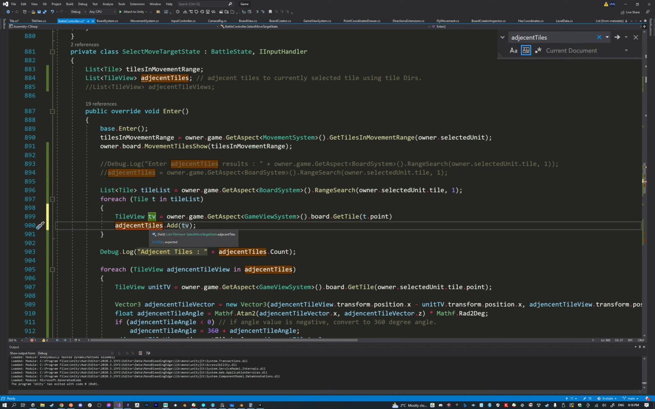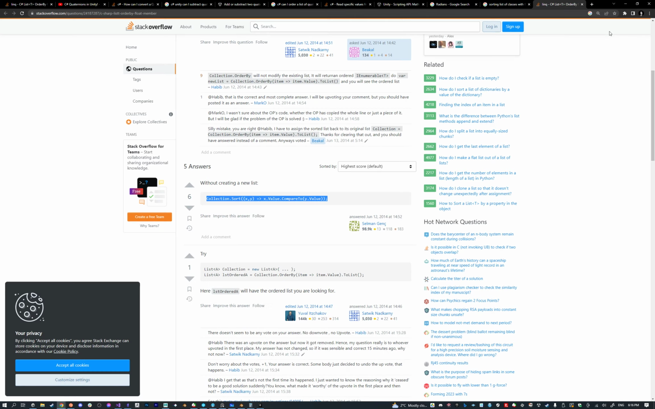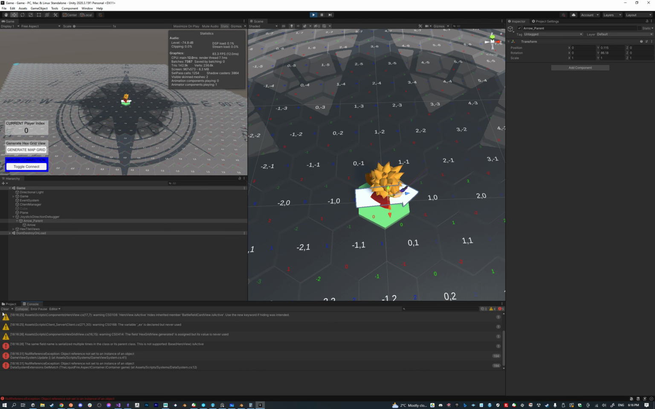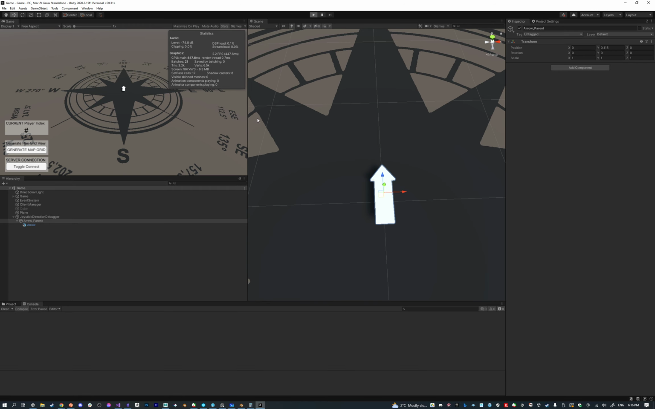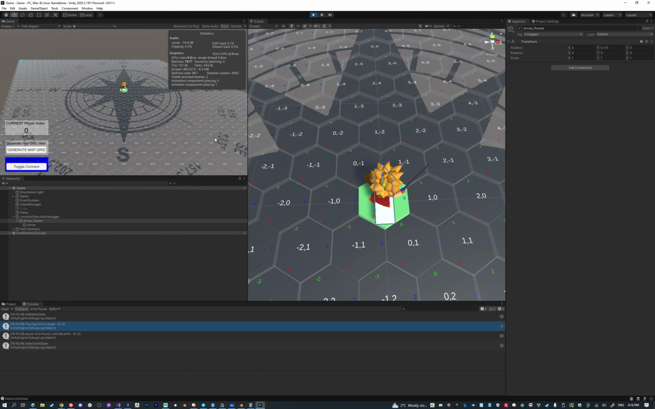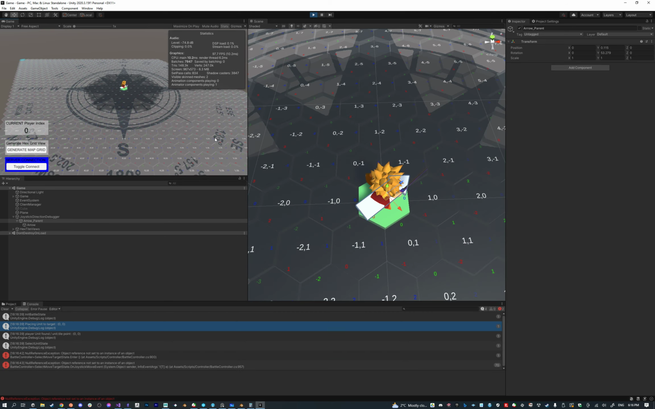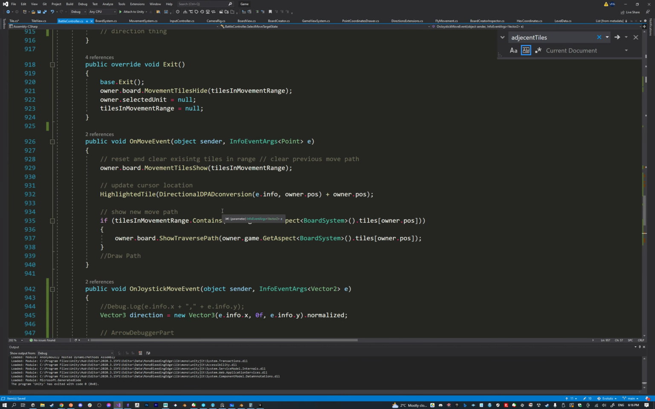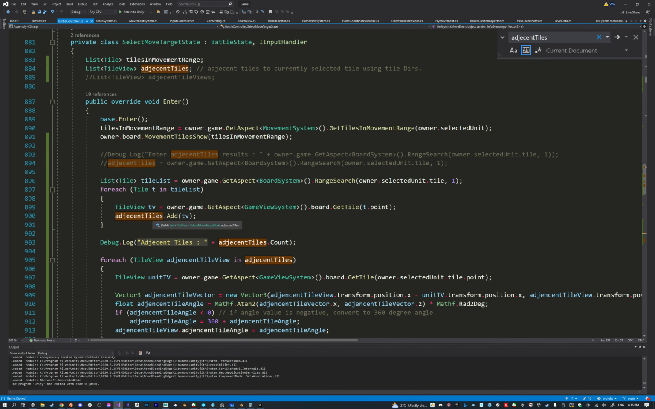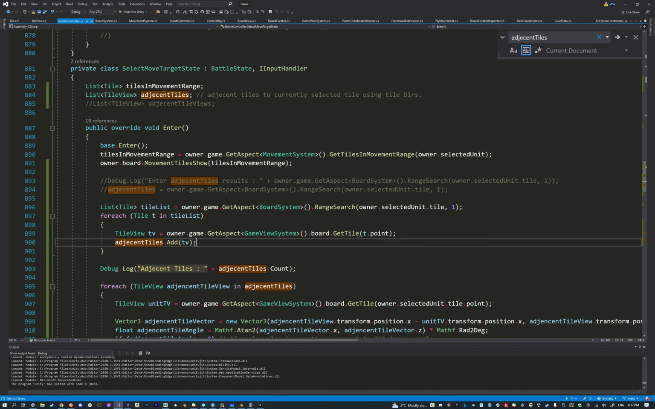Ooh, what is this? Expected what? Oh, here. Is that what's bothering? It seems to me like it shouldn't be. No, that's it. It shouldn't be. So same errors. Tile view is not.